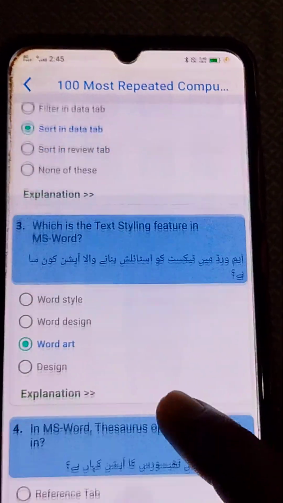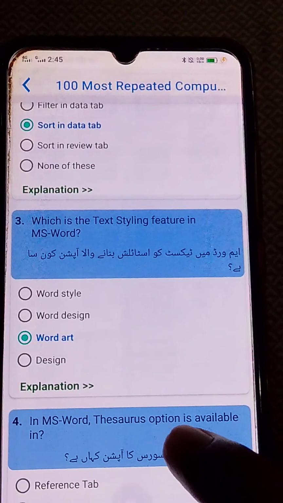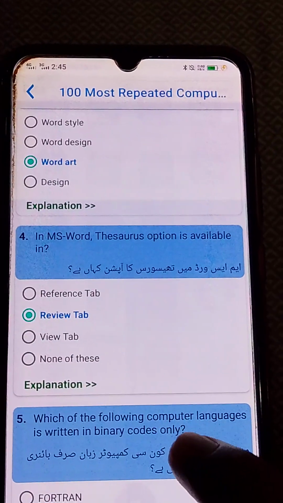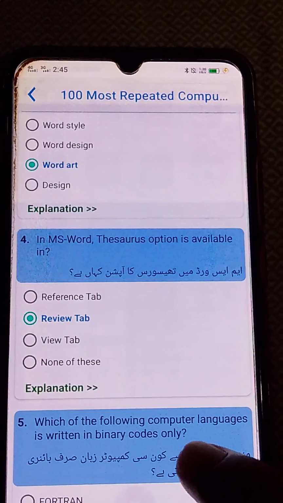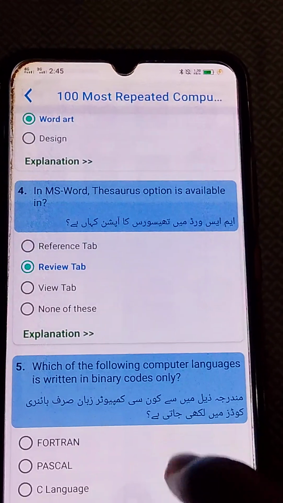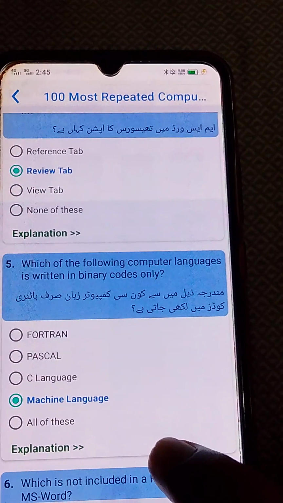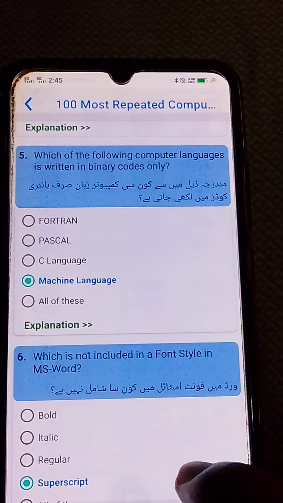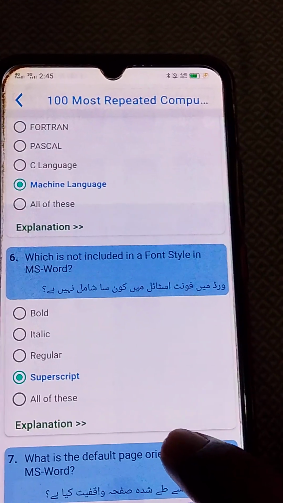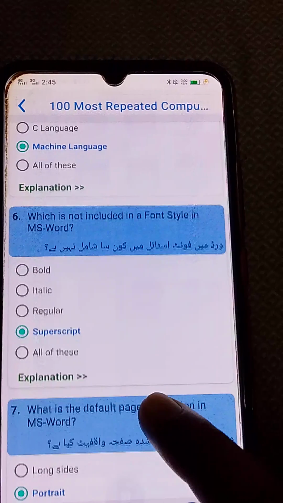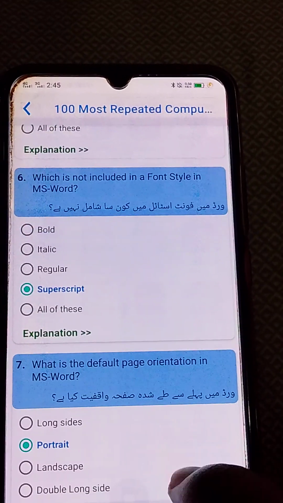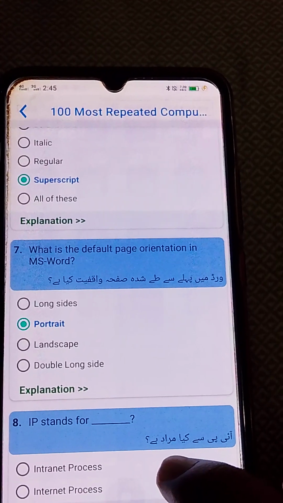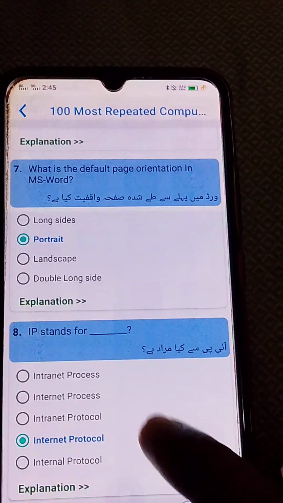data tab. Which is the text styling feature in MS Word? Word Art. In MS Word, thesaurus option is available in review tab. Which of the following computer languages is written in binary codes only? Machine language. Which is not included in a font style in MS Word? Superscript. What is the default page orientation in MS Word?